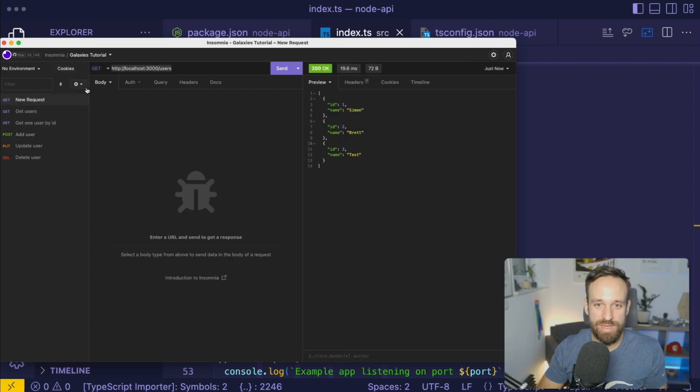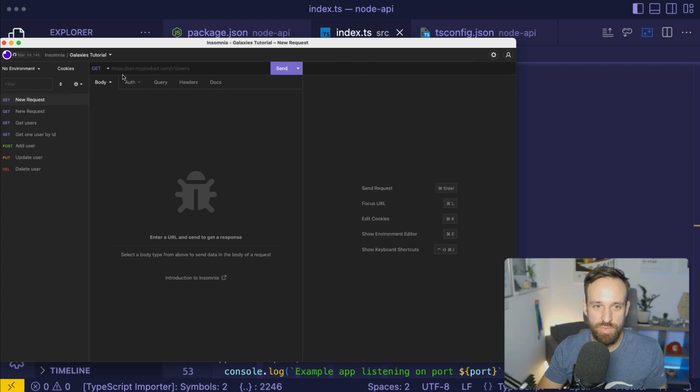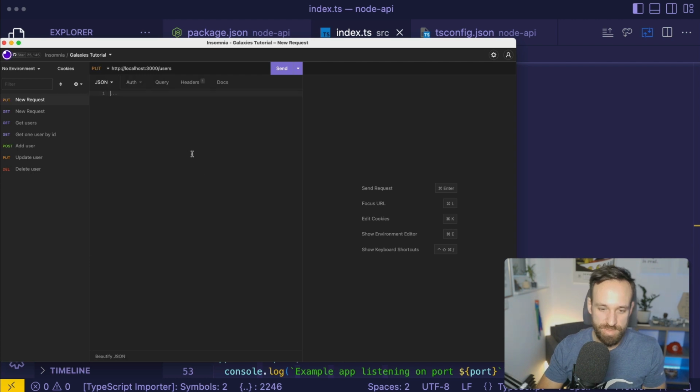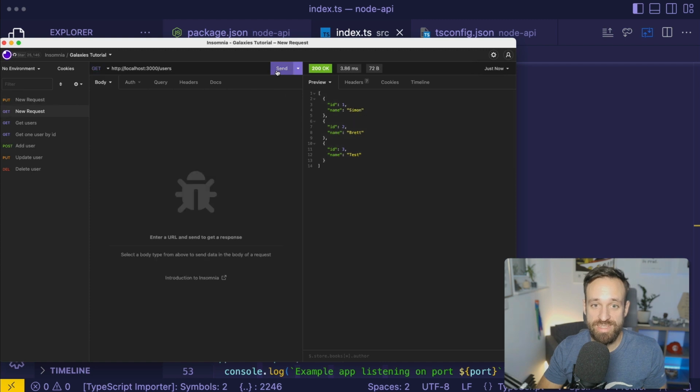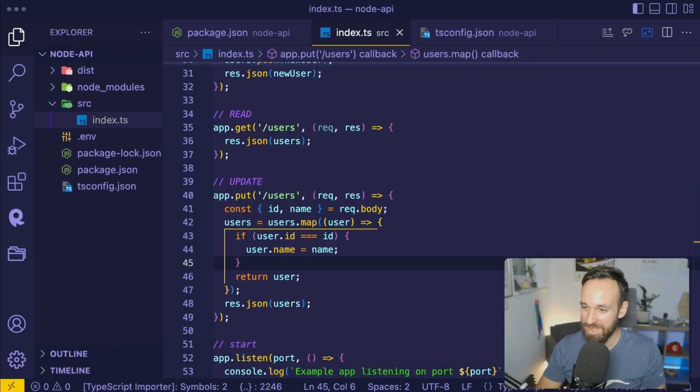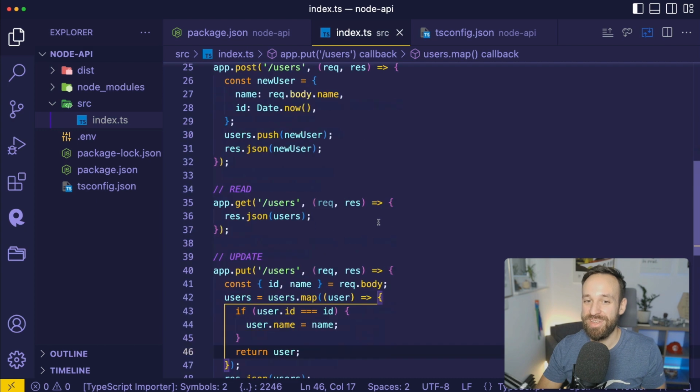So let's do a new request. We got our users. I'm gonna make a new HTTP request to users. I'm gonna make a put request, JSON body, and I'm gonna input ID 1, name, updated name lol, and hit send. And this is what we get back. Our array is now changed, and if I get this, I get the new updated data. Why did I use lol? I don't know. Okay, we got create, read, and update.